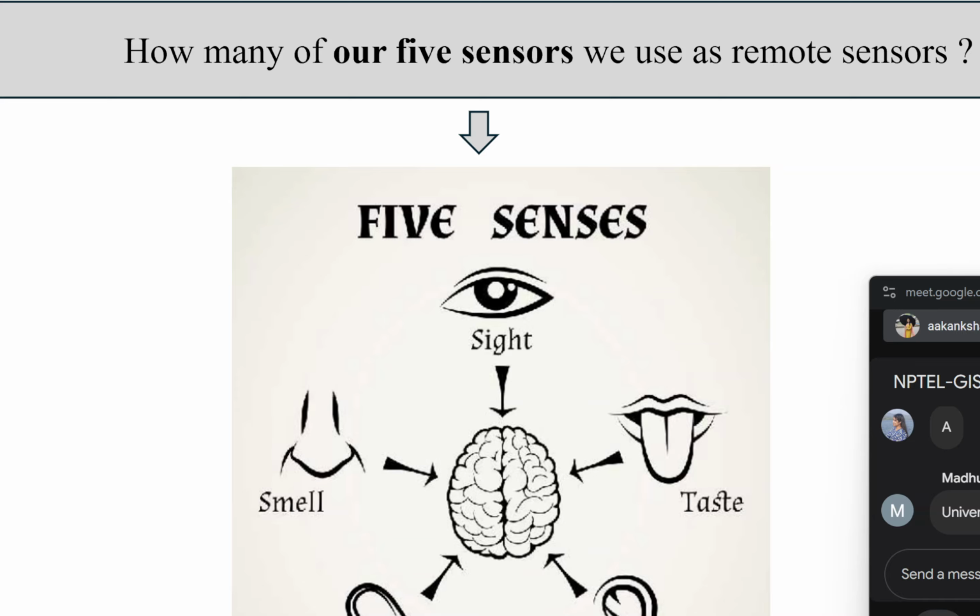So now we'll move on to remote sensing. Like in today's class, I'm giving you some basic concepts, and from the next class we'll align more with the courses. Okay.